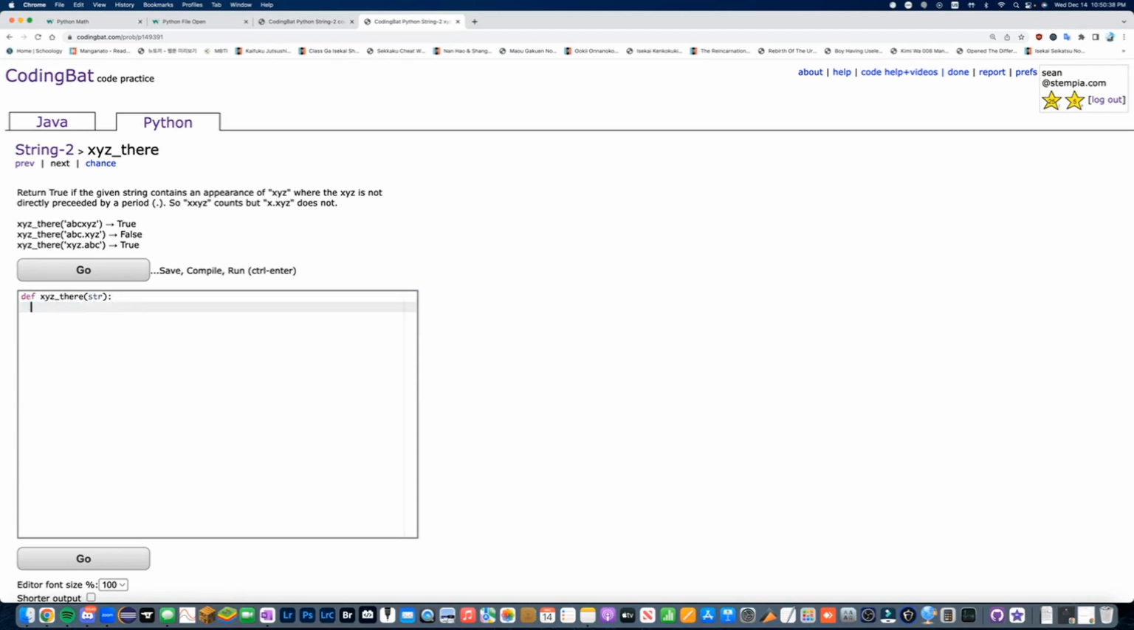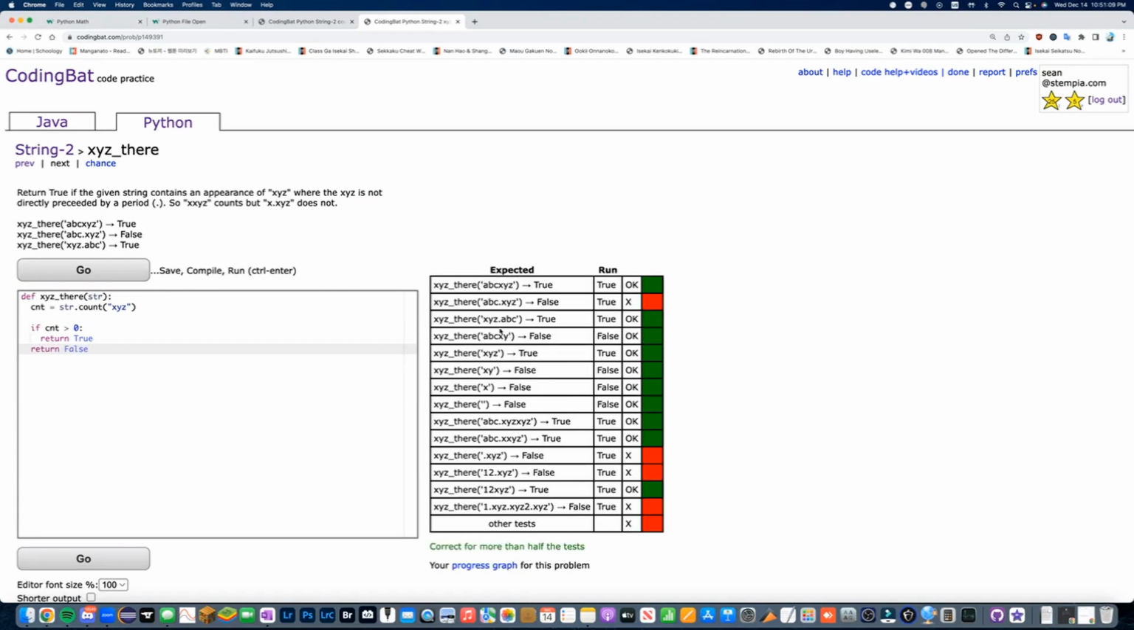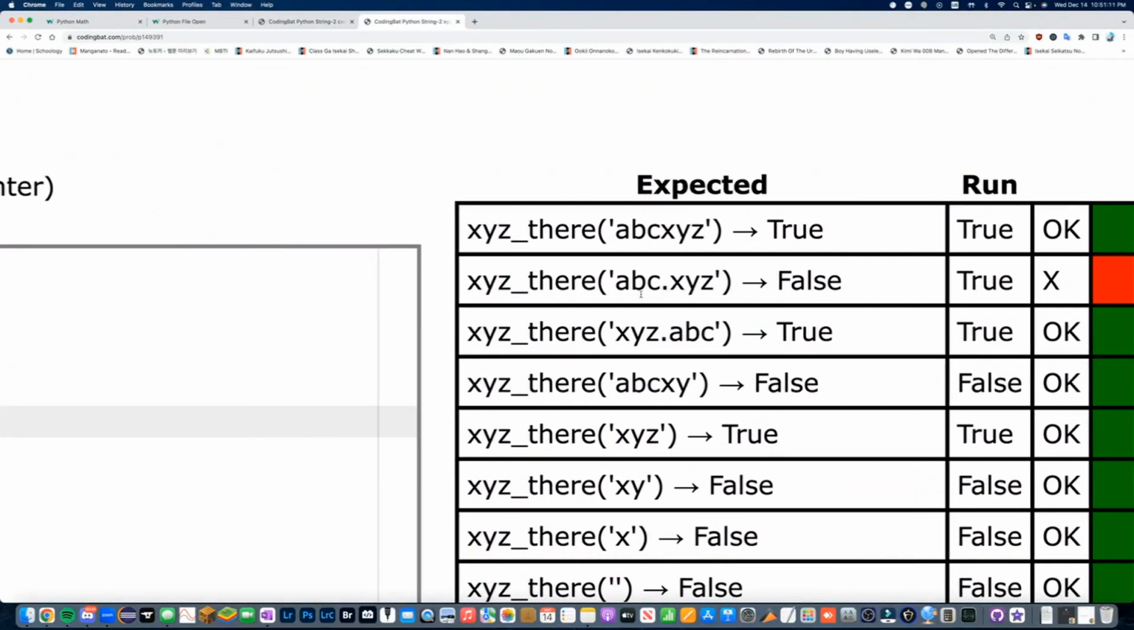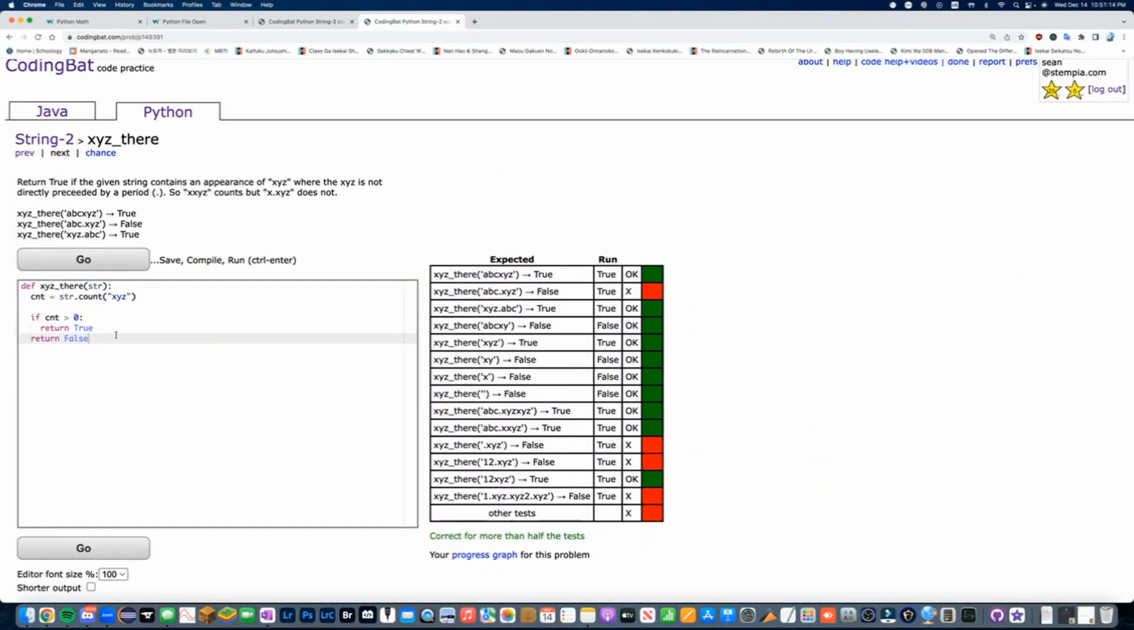I'm gonna say count is str dot count xyz, and we're gonna return true. I'm just gonna do one thing first. I'm not gonna check for the period thing. I'm just gonna do the count thing first before we do anything. And now we see this works, right? But now we also have to check if the period is in front of it, right?